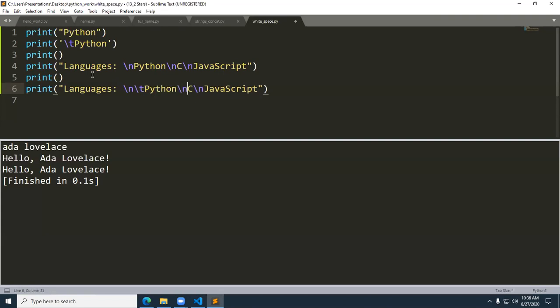And then I'm going to do the same thing for the C on here. So we have \n right after Python. And then we're going to go \n again. Color was messing me up a little bit. And then we're going to do that again. Here we have \n. Oh no, we don't want backslash n. We want backslash n backslash t for a tab. Backslash n backslash t for a tab. And we'll contrast those out.